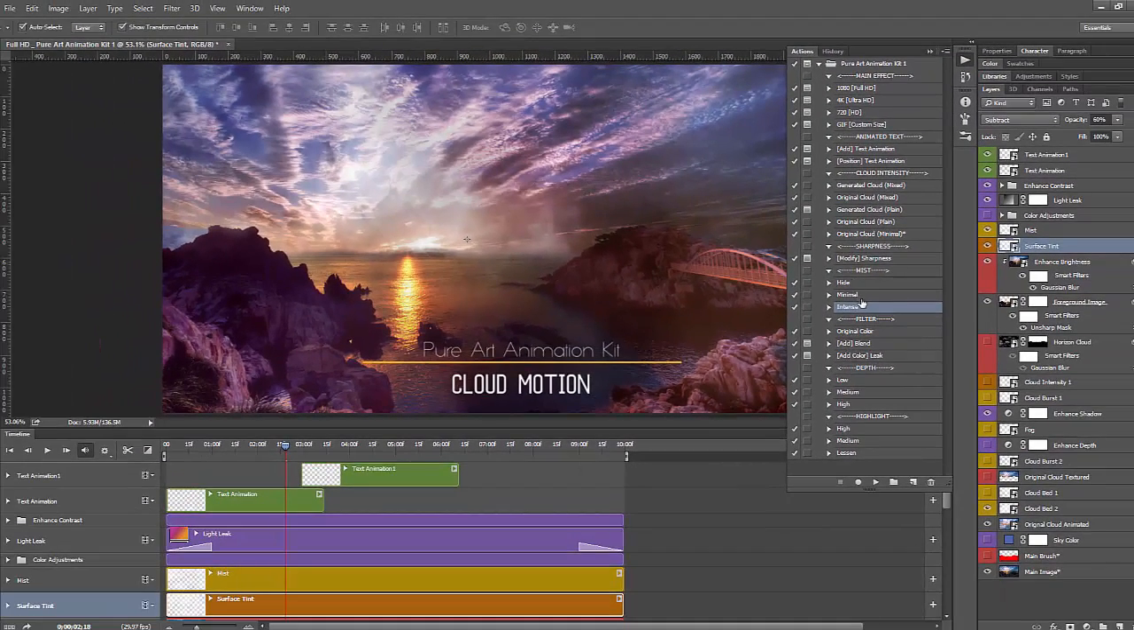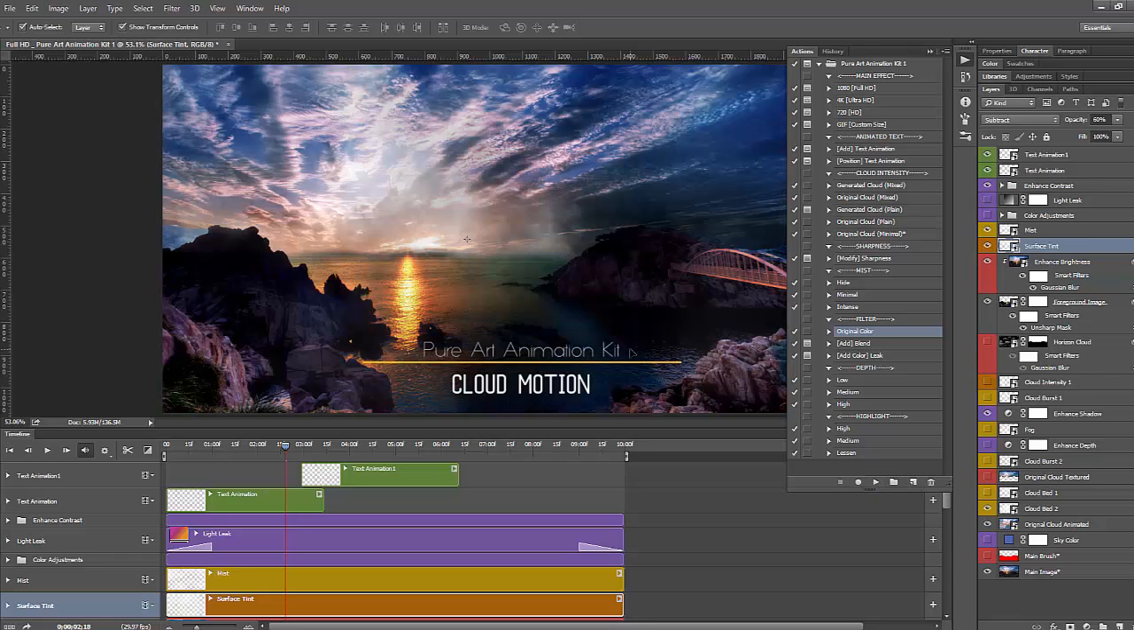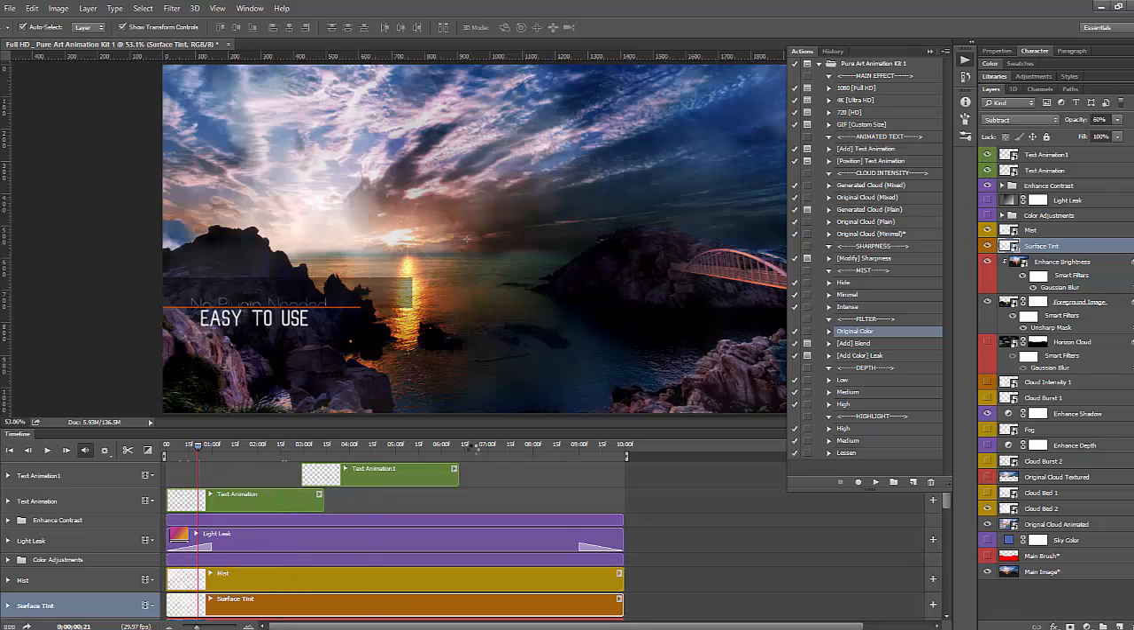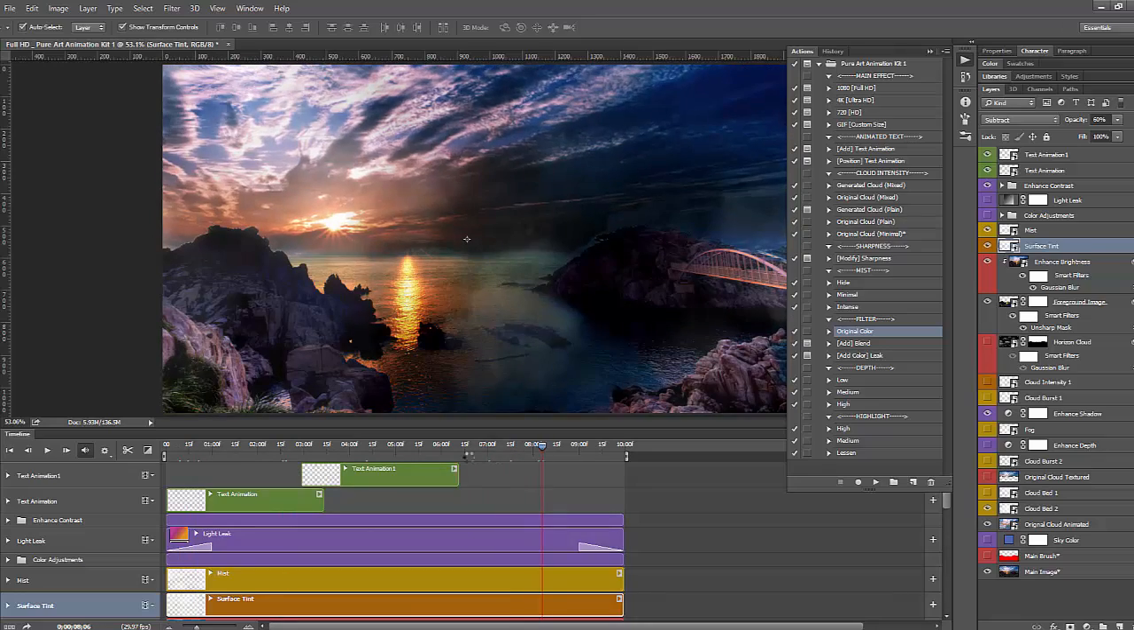Okay, so another thing, you can use the filter sub actions. You can remove all the filters, all the effects, and use the original color of your image. Okay, you can use the original color of your image, or you can blend it.